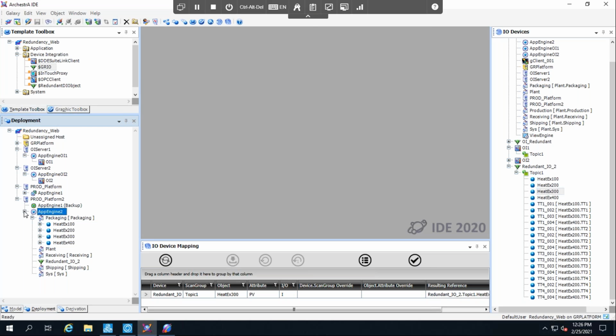Okay, so I have the prod platform. This is my node 1, and this is my node 2. I already configured AppEngine 1 as my primary and put the backup in AppEngine 2. I will do the same for the product platform too. So first, as I said, we have to put the IP address of the RMC.